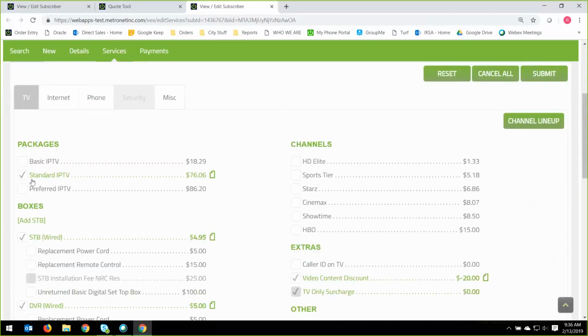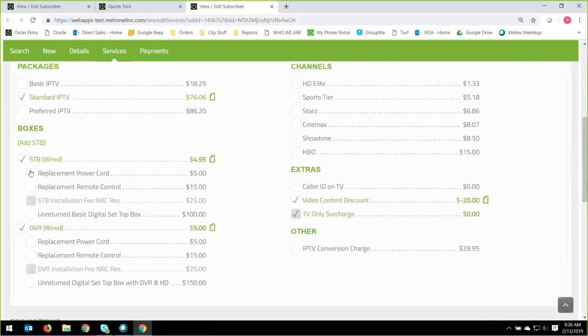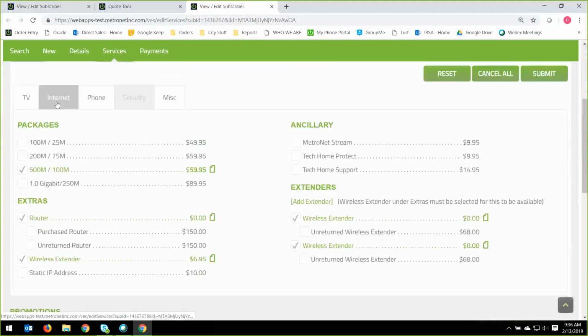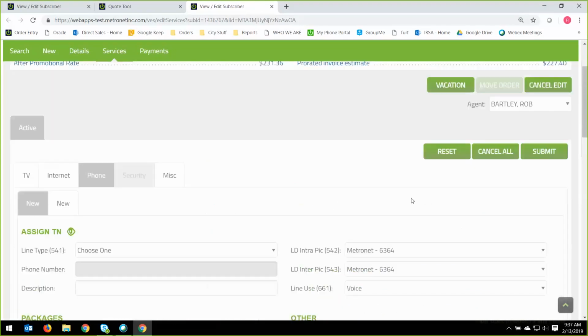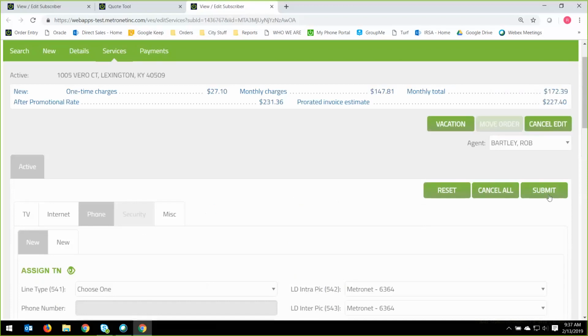To scroll down, we had standard TV, we had a wired box, a DVR, discounts on there. We gave them $20 off the TV. See, we gave them the 500 meg at a $10 discount. We got the router, we got the extender, and then we added the phone, okay? So the phone is free, okay? So we're good. So the next thing we want to do is click the submit button.